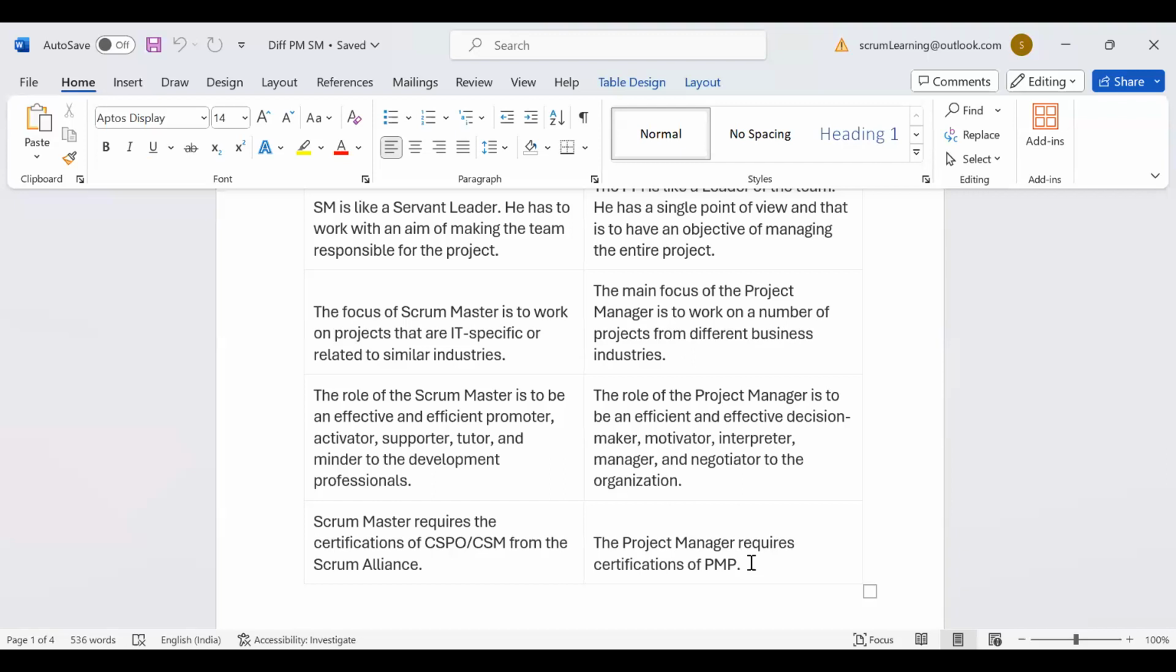If you are not able to deliver, even if one of the team members is not doing well, the project will go into the red flag, and you are accountable for that. That's the biggest problem with project management. And the Scrum Master requires certification from either PSM or CSM, here given by the Scrum Alliance, and the project manager requires the PMP certification. That's what these differences are.